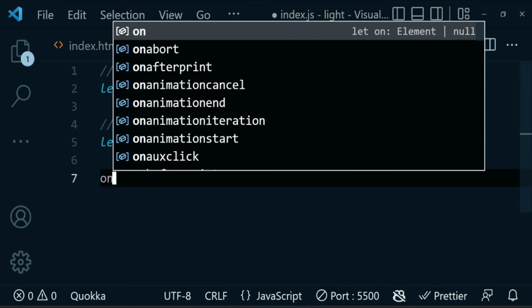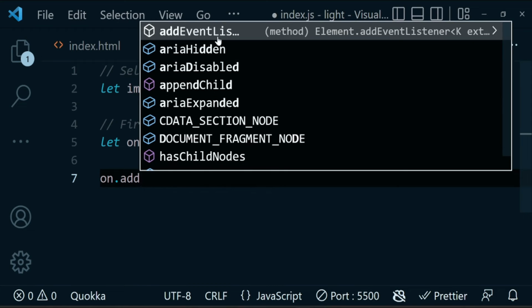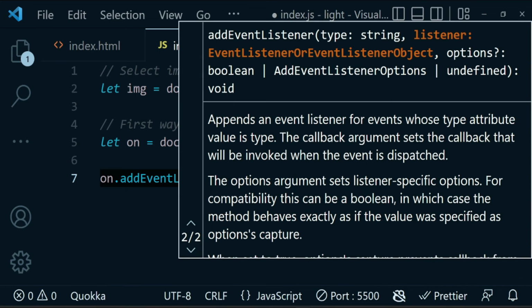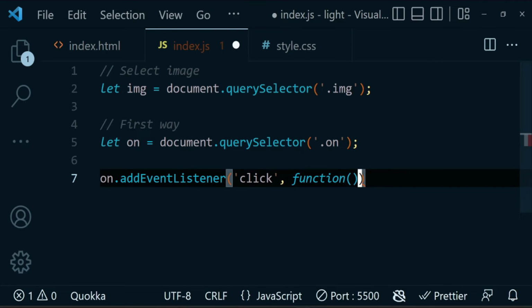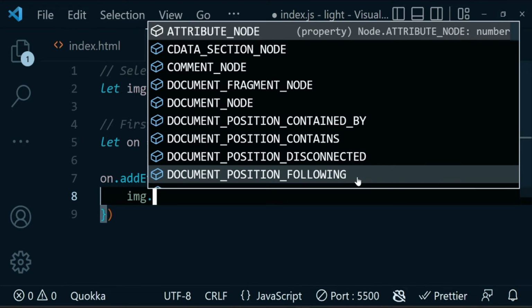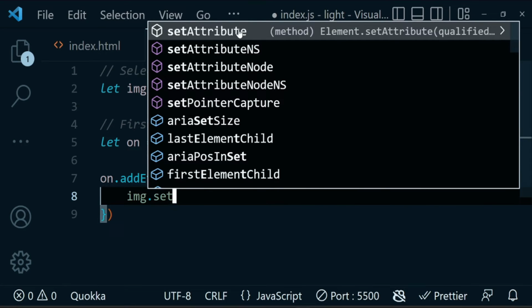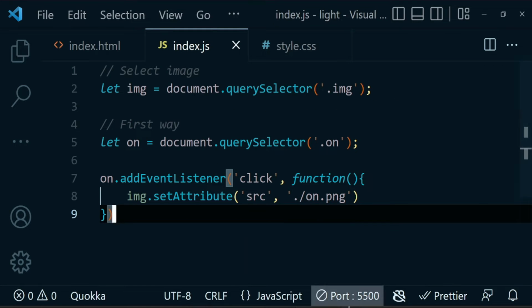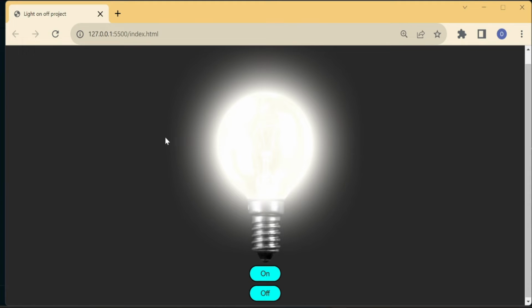It makes a call like click. It takes two arguments. Okay, one is click and another one is a function. You can define it here like an arrow function if you want. So image.setAttribute is a document property, child nodes. Okay, so image.setAttribute src: when you click on the button, our src will change. Okay, this is our mission.